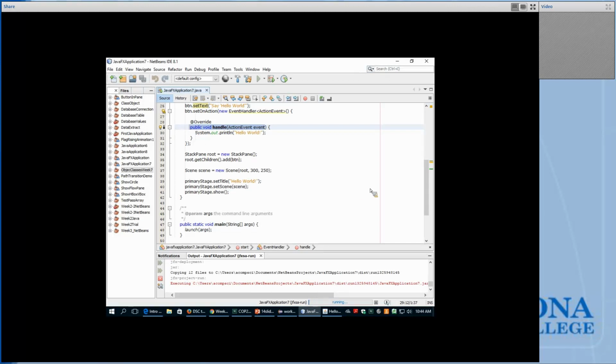I said, I want to add a handle, and that handle is a method. So I'm adding a method to my button, and the method name is called handle, and it is going to pass these two things, action event. Let me stop.